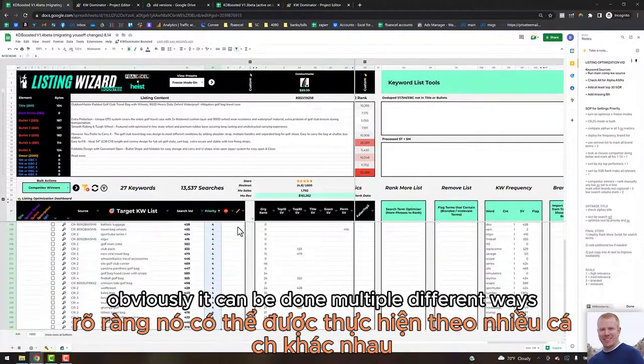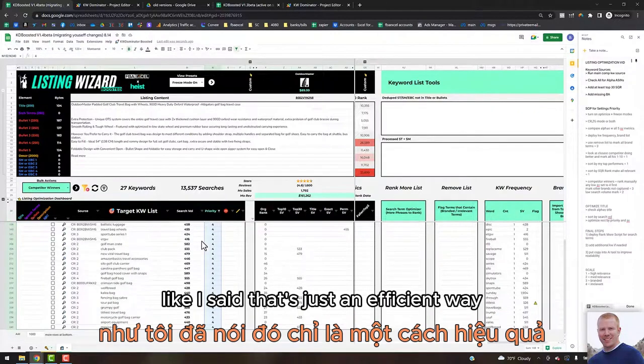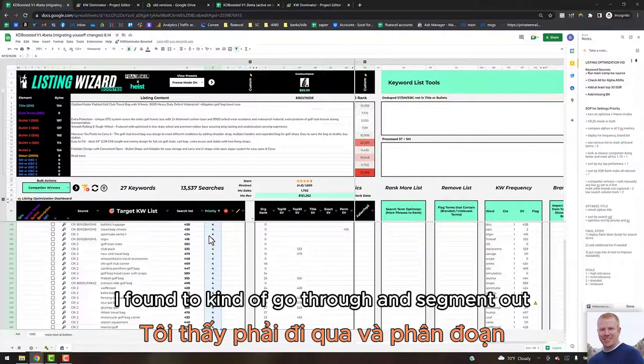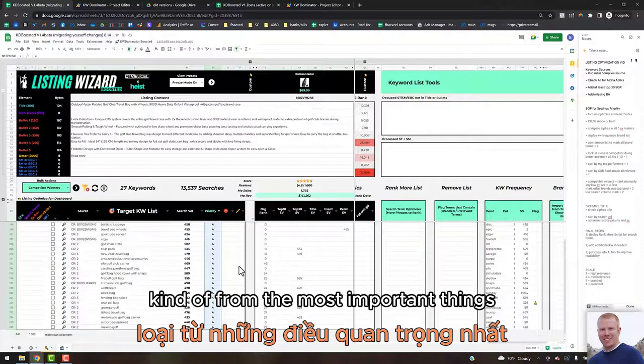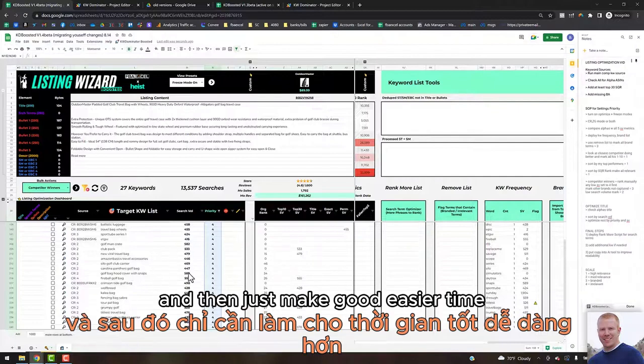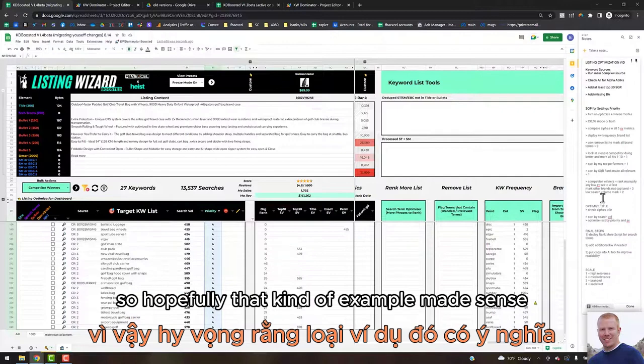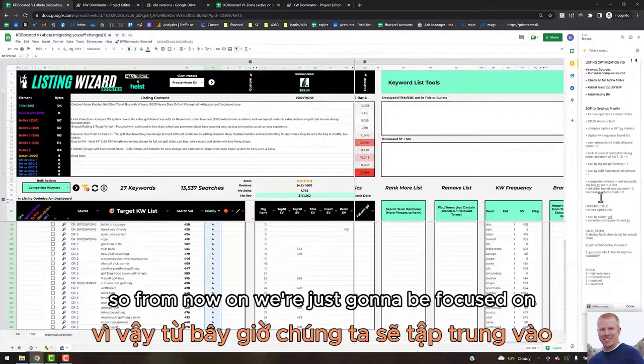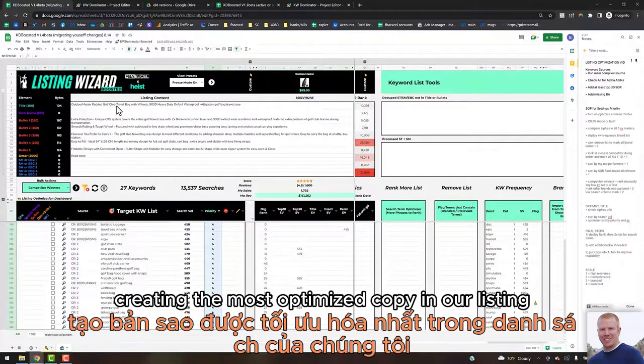Obviously, it can be done multiple different ways. Like I said, that's just an efficient way I've found to kind of go through and segment out from the most important things to the least important, and then just make good use of your time. So hopefully that kind of example made sense. So from now on, we're just going to be focused on actually creating the most optimized copy in our listing.